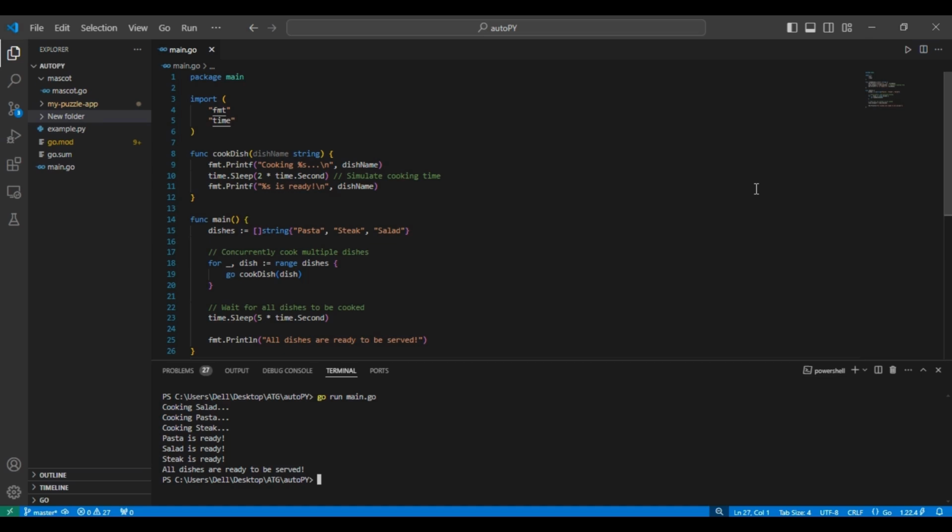Another example is in data processing pipelines. In a data-intensive application, multiple stages of data processing may need to be executed concurrently to optimize throughput. Go's Goroutines can be used to run these stages concurrently, allowing for efficient processing of large volumes of data.